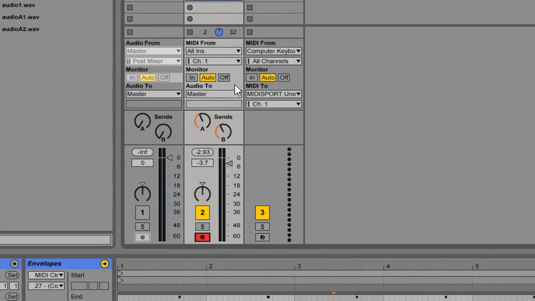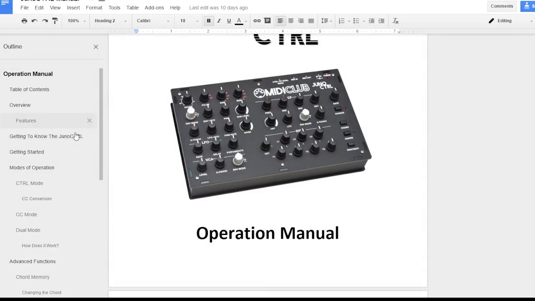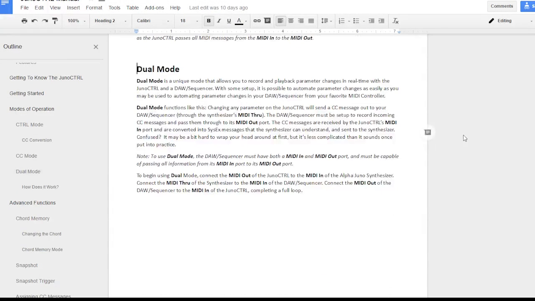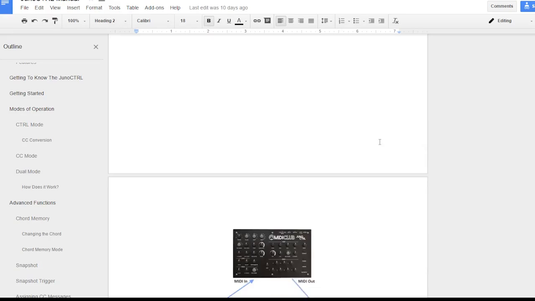Now, for a more detailed explanation on how dual mode works or how to set it up, you can refer to our manual on our website and watch our dual mode setup video.